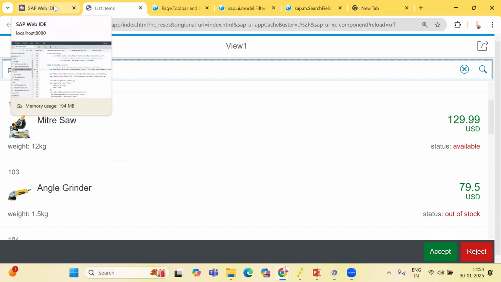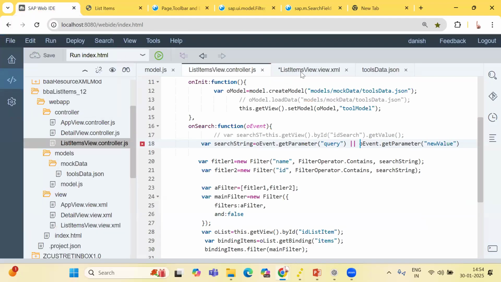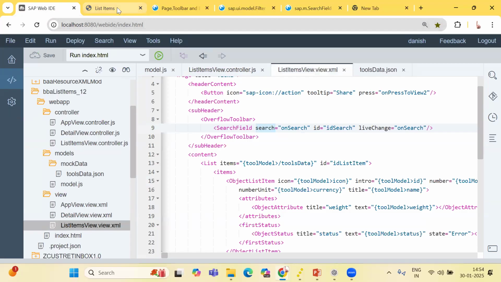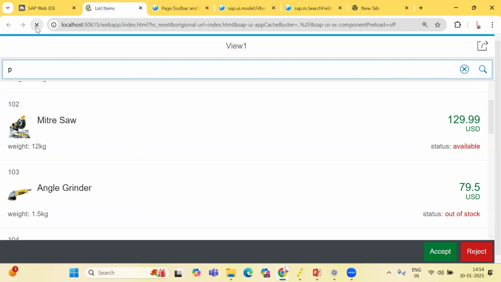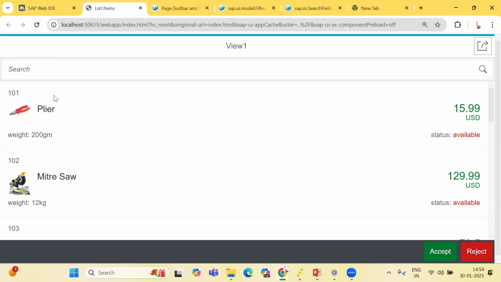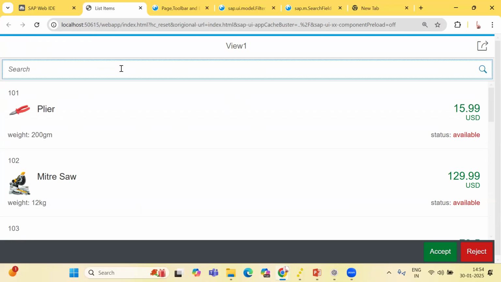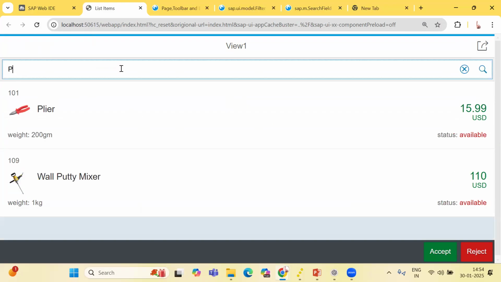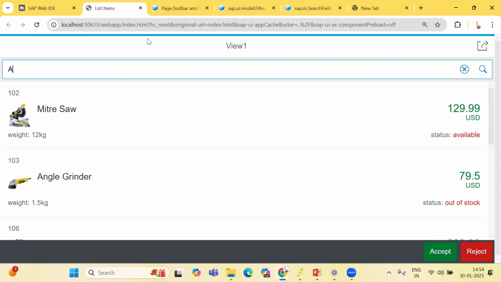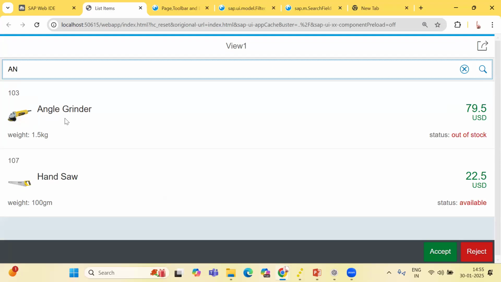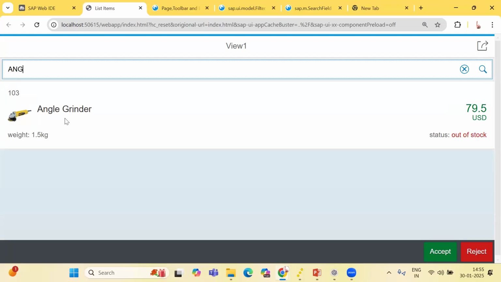It's on, okay. So let me just save the things over here, and let's go back and refresh. In order to make your code run properly, you need to refresh it. And let's type P. You see live change. So let's type A. See, anything that starts with A and something else, it is registering. A N, so you see A N, live change. G. So I'm not doing any hitting on it, right? It's firing on the live change.